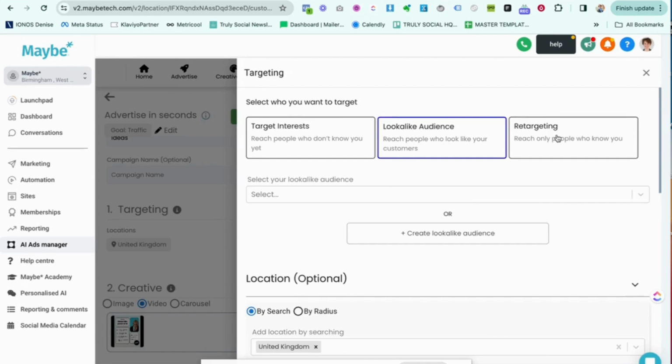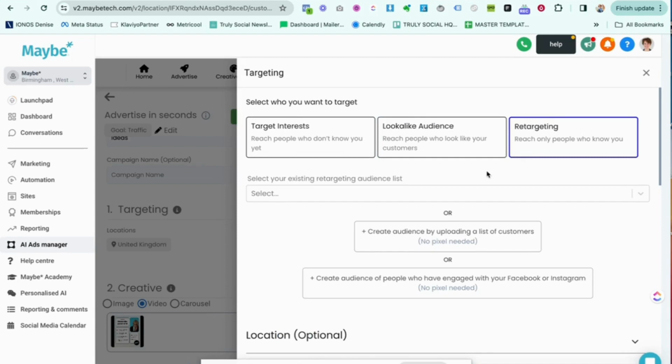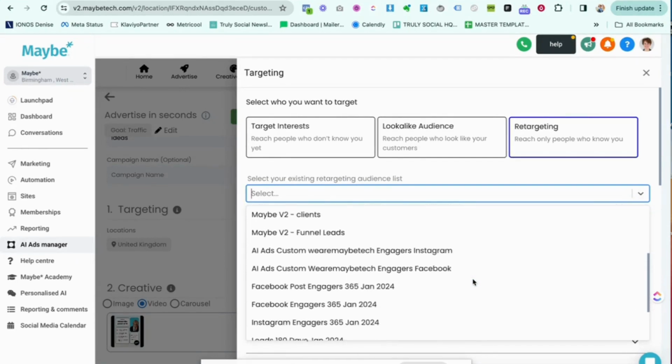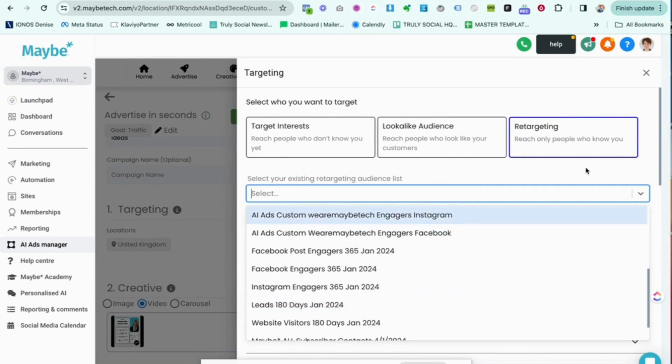So these are people who know you already, and there may be a number of different sources. There could be your engagers on your Instagram and Facebook pages. There could be your website, should you have a pixel attached. And there will also be maybe a list off of your database. Principally in here, you'll be able to access any existing custom audiences that you've created within your Ads Manager before or during the time that you've been attached to the Maybe AI Ads Manager. So what I mean is, if you've had any that you've created before, they will show already in this list. So that's going to be really useful to you if you've done that.